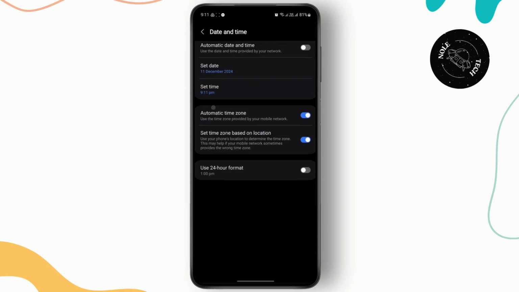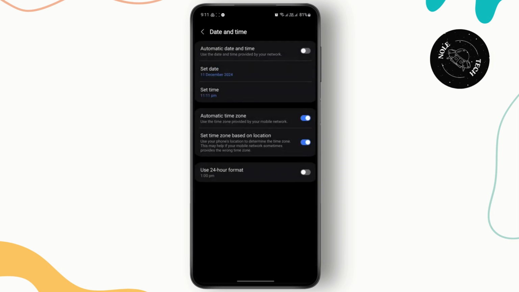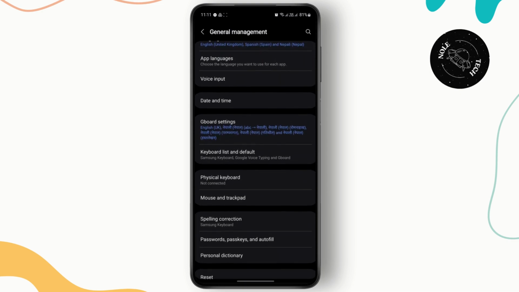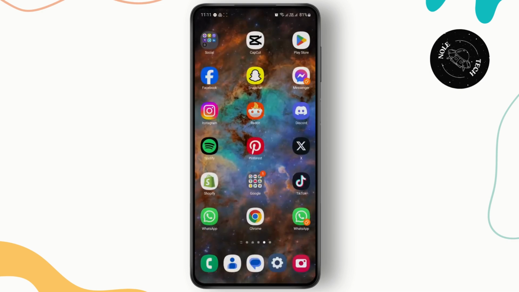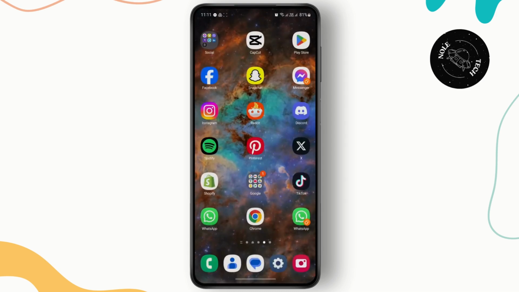So once you do that, just tap on done. And once you do that, your time will be changed. As you can see on the top left corner, the time has been changed. If I go to my WhatsApp, as you can see, the time is also changed here. It was 9 before, now it's 11. So that's how you can adjust date and time on WhatsApp.